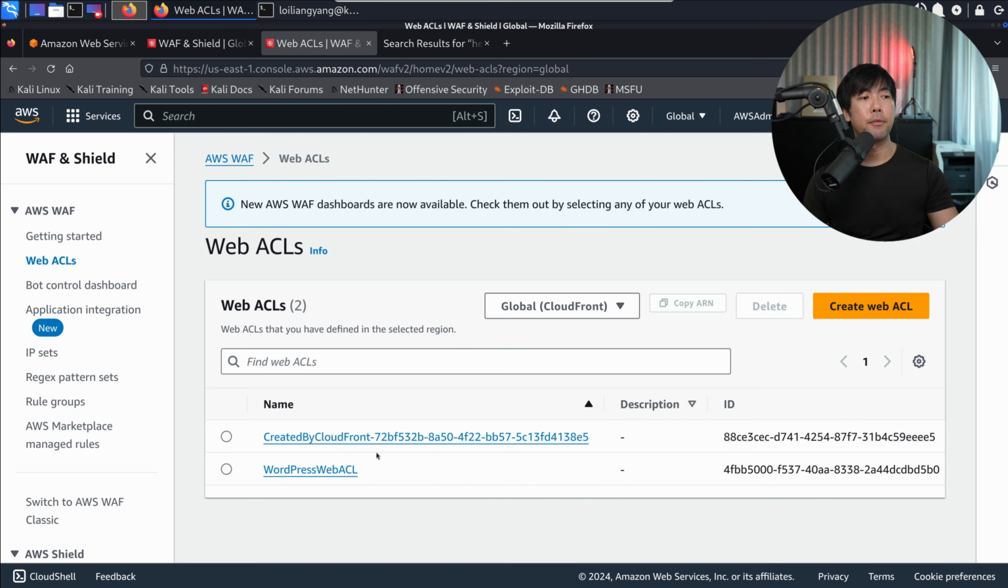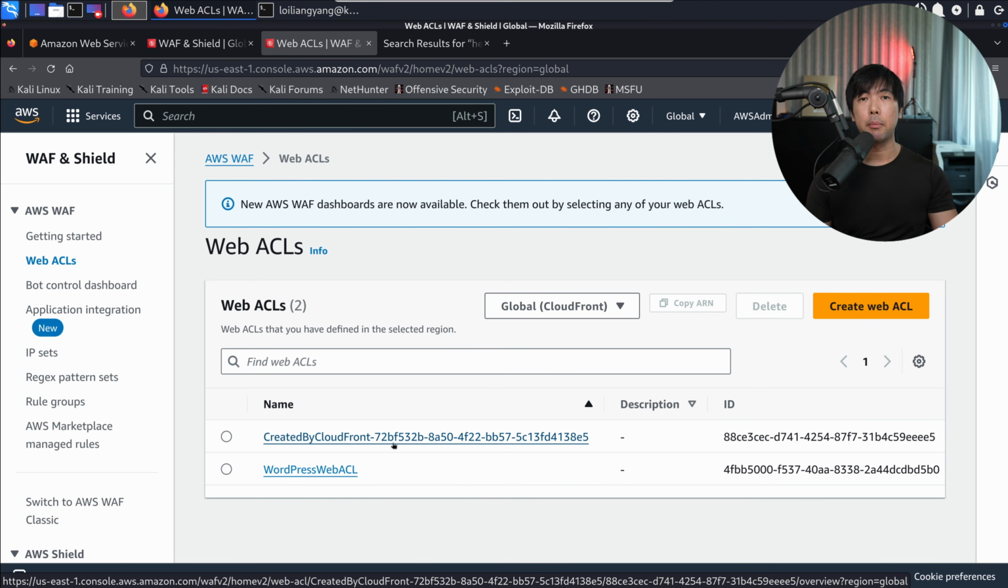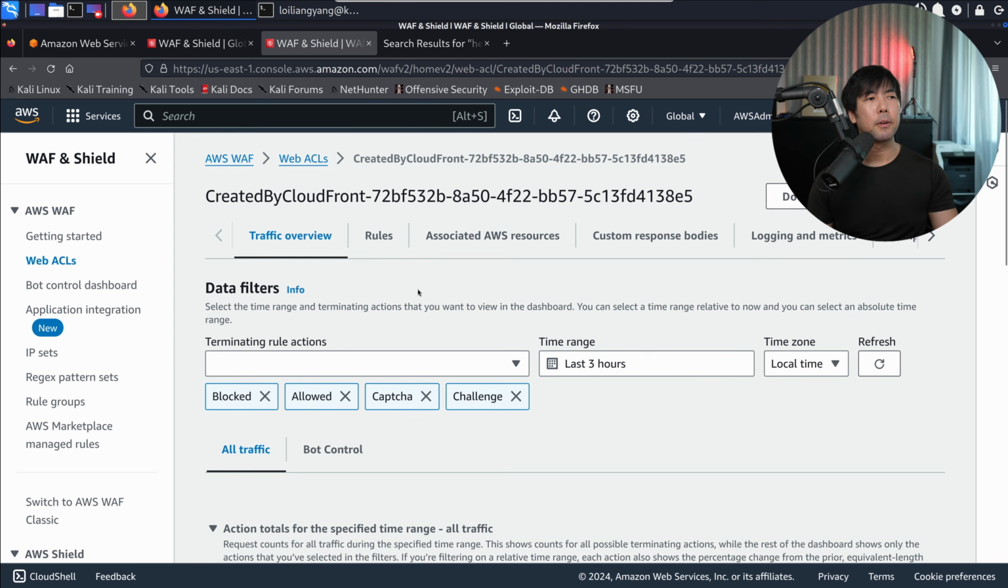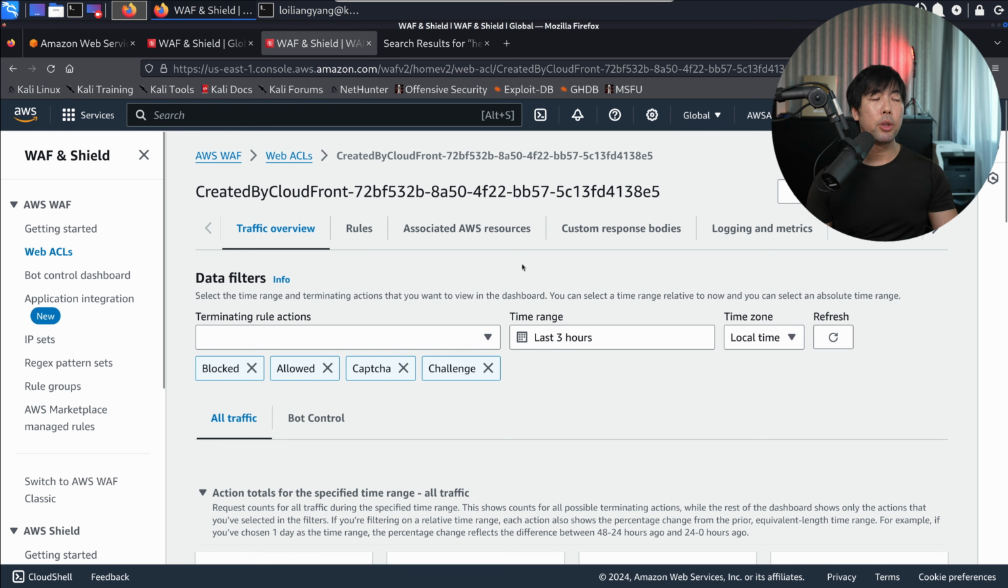So as you can see here, I have already created another web access control list when I was creating my CloudFront distribution. So when you click over here, created by CloudFront, we can see the traffic and we are able to look at data feeds. So there's a very nice dashboard right here that we can easily use and navigate across, looking out for all this different traffic and matches, as well as bad payloads coming in.